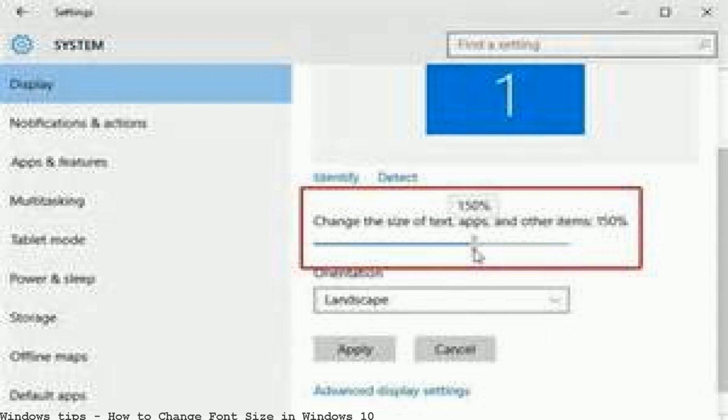Some users go to Control Panel, then Appearance and Personalization, then Display, and change the font size of title bars, menus, message boxes, palette titles, icons or tooltips.